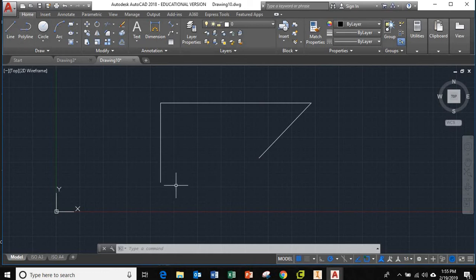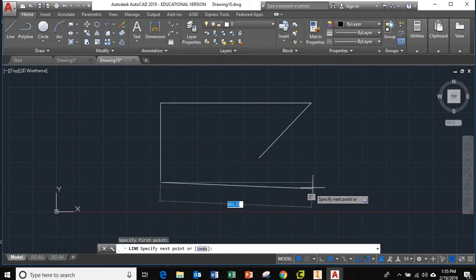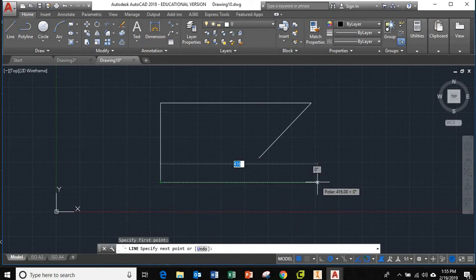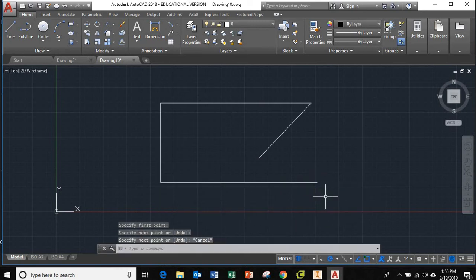Well, I know I want a horizontal line down here, so let's draw a line. Make sure it snaps to the endpoint, and let's draw it longer than necessary. Now click Escape. Now we'll use the commands extend and trim to join it.